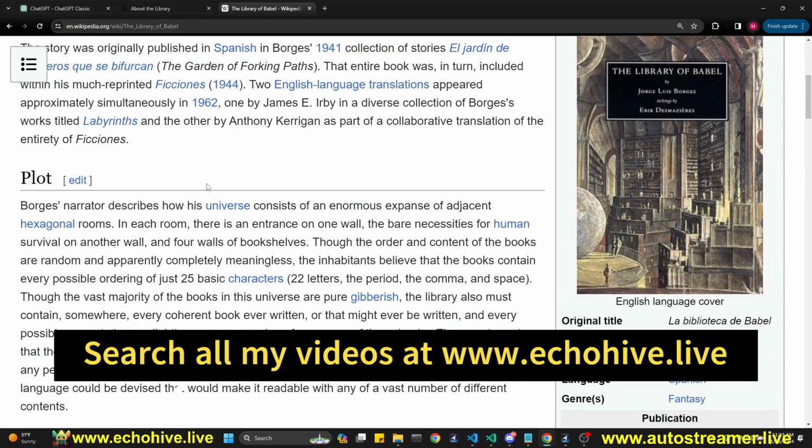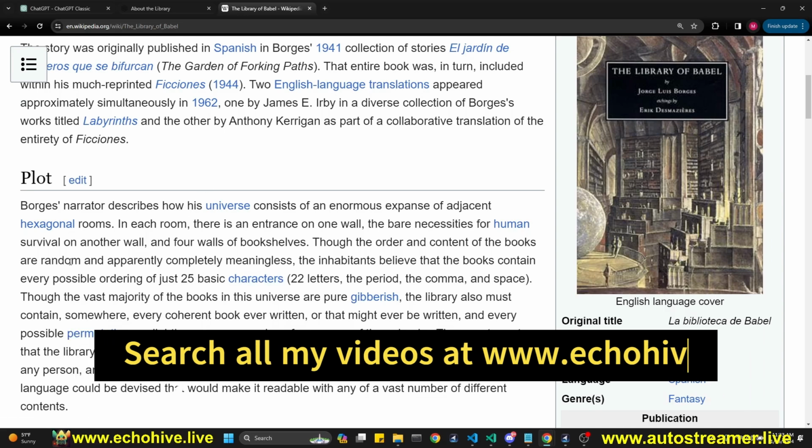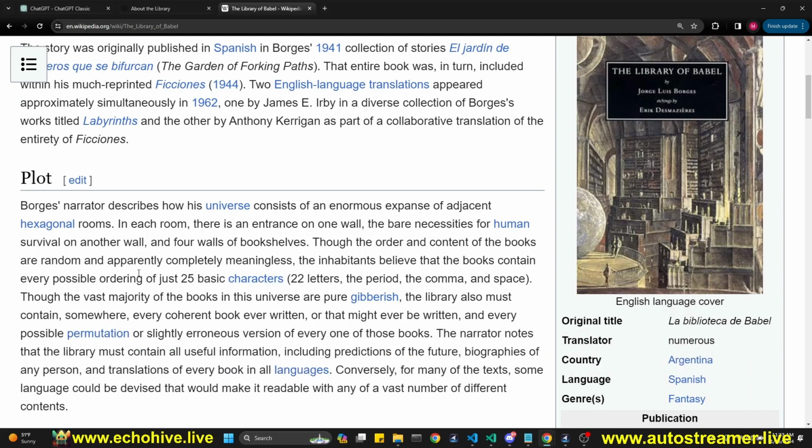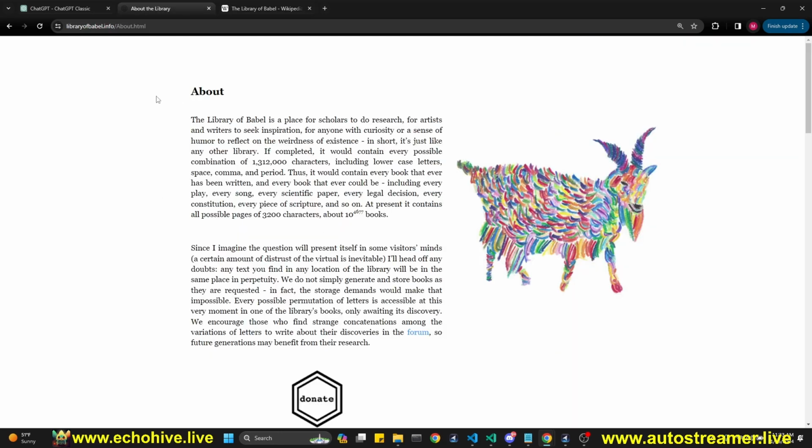We're going to try to write a script which replicates this library, and we'll try to use large language models to find the pages which contain meaningful information. The Library of Babel actually exists on the internet. It's libraryofbabel.info. And if you read this, it says that if completed, it will contain every possible combination of 1,300,000 characters, which in the library's description makes about a book.